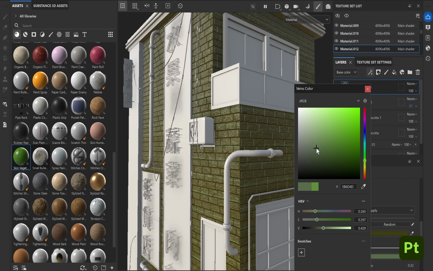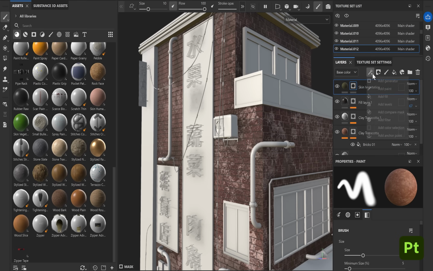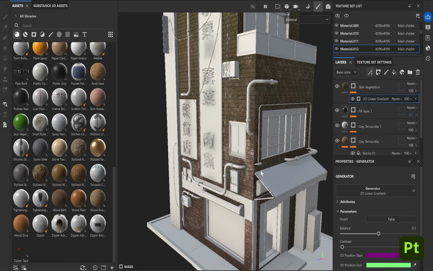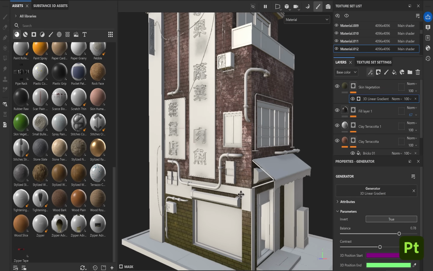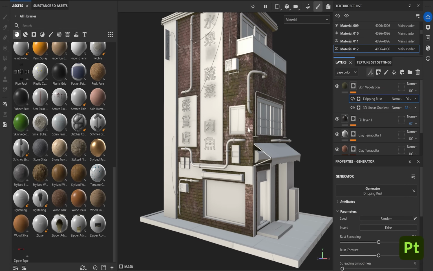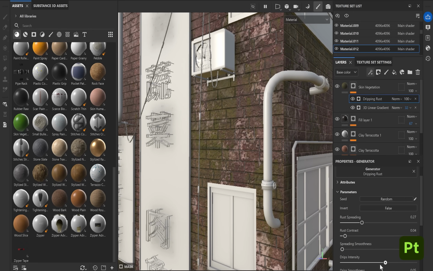I drag and drop a skin vegetation texture, slightly change its color and use the 3D linear gradient generator to add some green tones to the bottom of the building. I also add the dripping grass generator to the same layer to add moss accents to the higher parts.